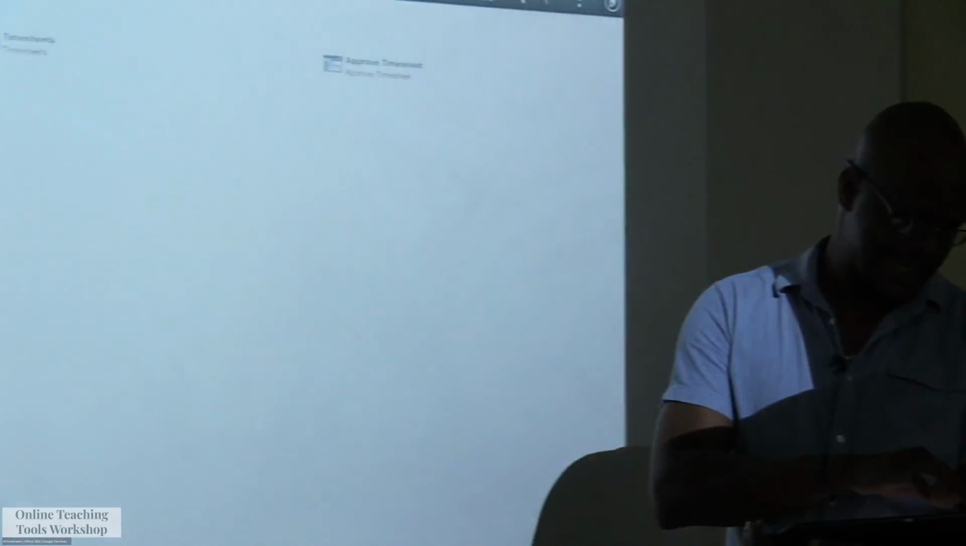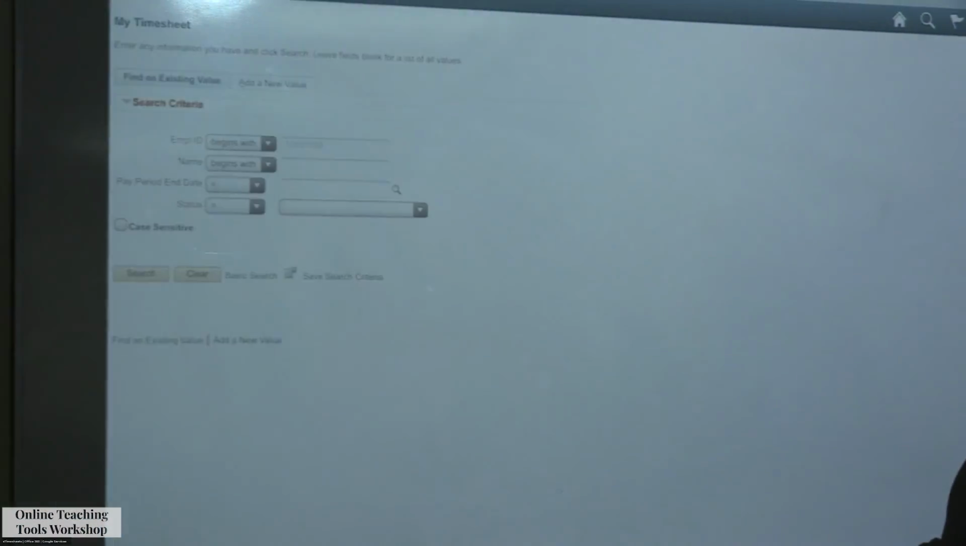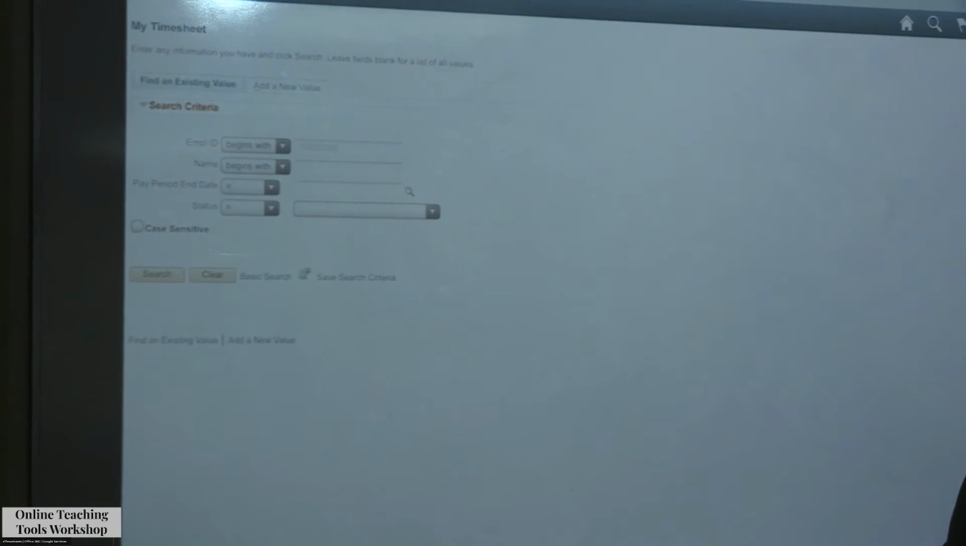Okay, so let me just backtrack a bit. We have logged into PeopleSoft, and on the menu on the left of the screen, you want to go to e-timesheet, and it will take you there. Then My Timesheet takes you here. Add a new value when you're about to make a claim. Look for your employee record number. By default, 99 is going to be there. It's not your record number.